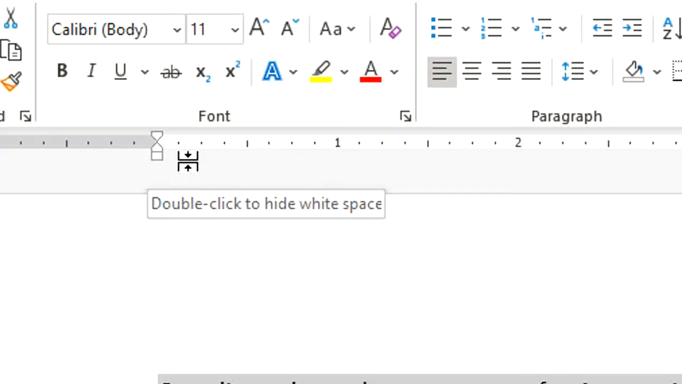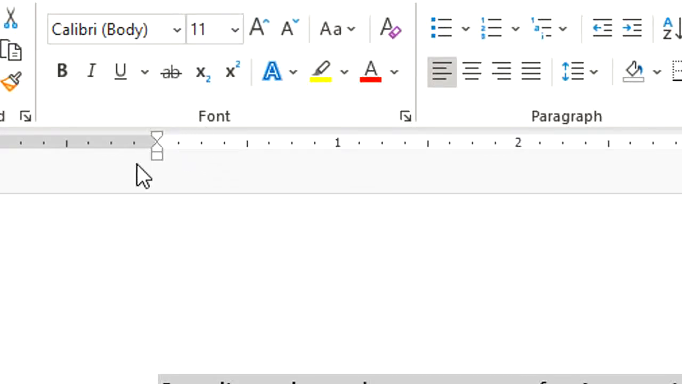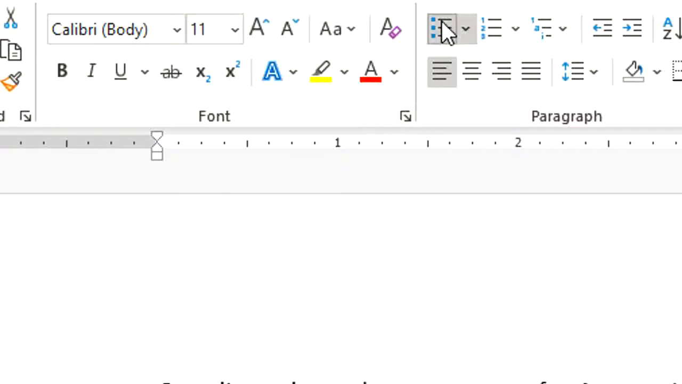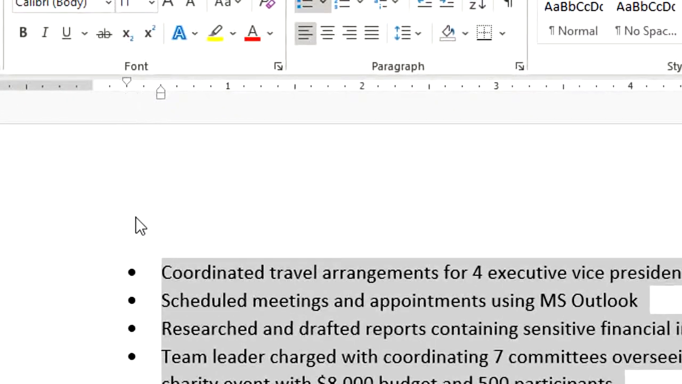Now I'm going to reapply the bullets, and you can see that the marker moves. Not only that, it's split. And what this indicates is a hanging indent. That means that the first line of the paragraph is further to the left than the rest of the lines of the paragraph. We don't use this kind of indent much in regular document formatting, but it is the foundation of a bulleted list. The top half of the marker corresponds to the position of the bullet, and the bottom half of the marker corresponds to where the text is.